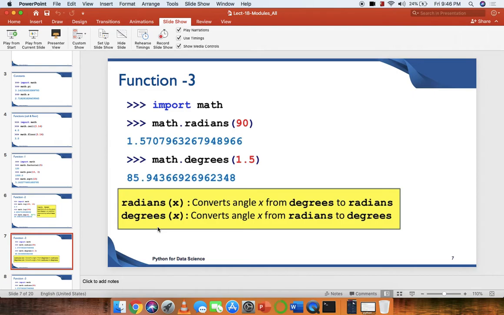Then we also have radians and degrees. If we wanted to convert 90 into radians, that is also done by using math.radians. And if we wanted to convert 1.5 into degrees, this is how it is being converted. So radians basically converts angle x from degrees to radians, and degrees does the vice versa, that is, converts an angle x from radians to degrees, right?